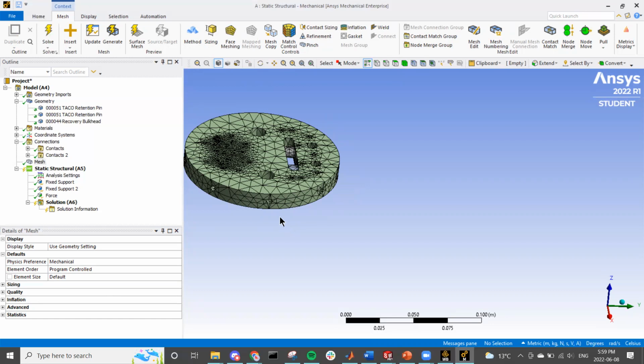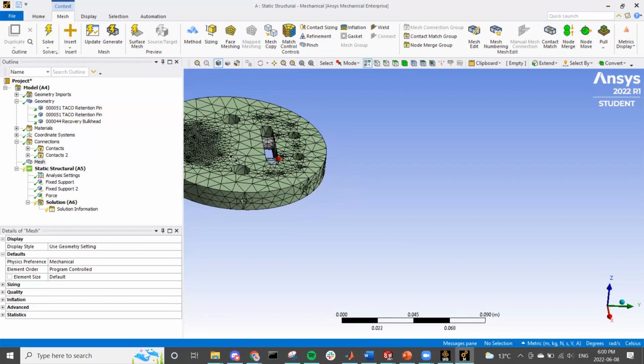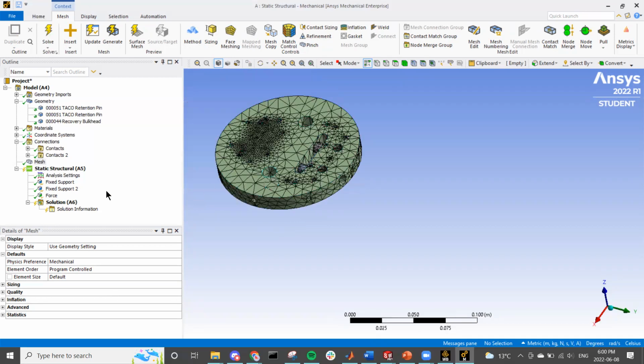It's kind of like a resolution. As you make all these little triangles smaller, you get a better solution, but there's eventually a mesh size where if you keep going any smaller, the solution doesn't get any better. You can do this by hand, but ANSYS has adaptive meshing.